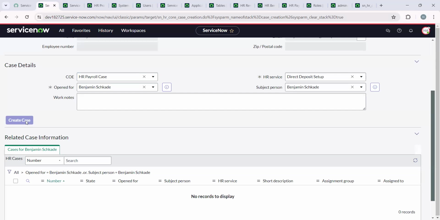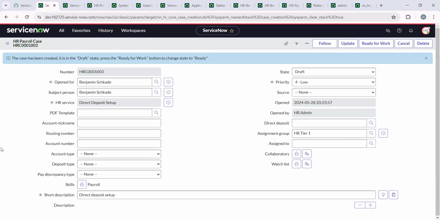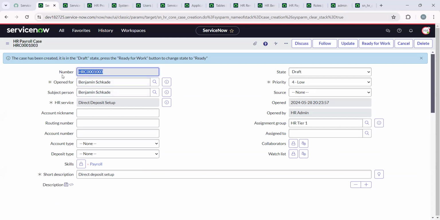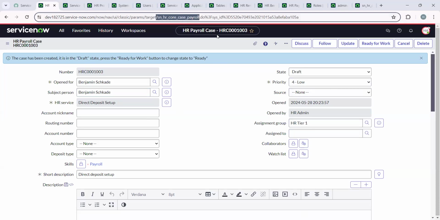So this table, HR payroll case. If you create any cases, they are defined using our HR services, just like service catalogs or record producers in our system. In the same way, in HRSD you will be using the HR services. Now, I create a new case for this HR service, with Benjamin as the subject person, and it got assigned to some person. But if you see over here, which table was it assigned to? Not to the basic case table. It was assigned to the exact COE table.